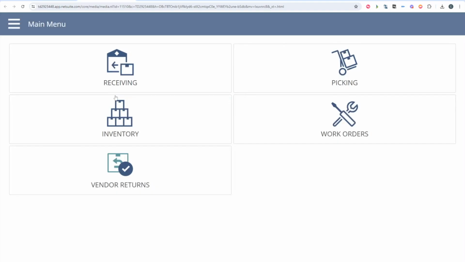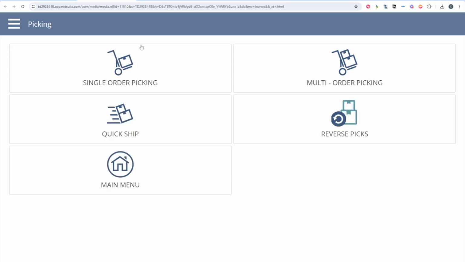When I click that, I can see the list of all the activities I can perform in a warehouse. I can perform receiving activities, what we like to call miscellaneous movements, so our inventory status changes, our bin transfers, and then vendor returns. For today, I'm going to click picking. If you remember from our last video, we talked about single order picking and multi-order picking. We'll talk about reverse picks and quick ship in a later video. But for right now, we're going to focus on single order picking.